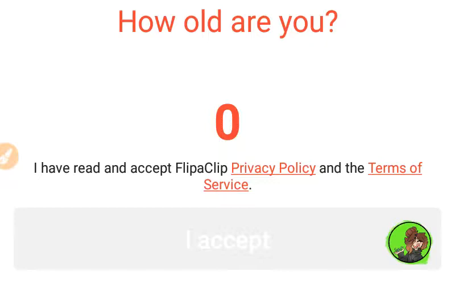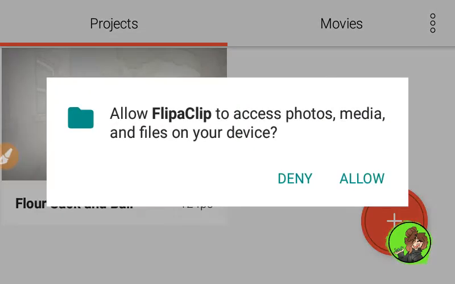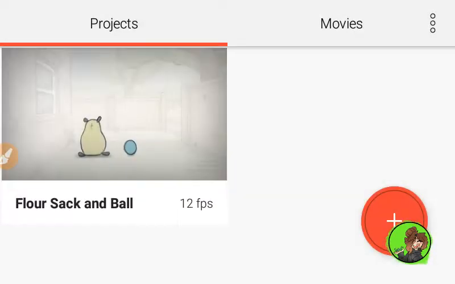You have to read their privacy policy and their terms of service. I mean, you don't have to, but it's recommended. And you select your age. Doesn't really matter what age, so we'll go with 15. And I accept. Then it says, allow FlipaClip to access photos, media, files on your device. Say allow because, yes, you need that.